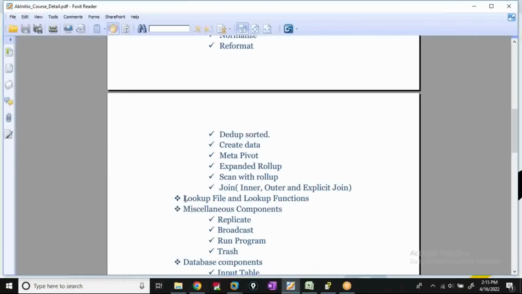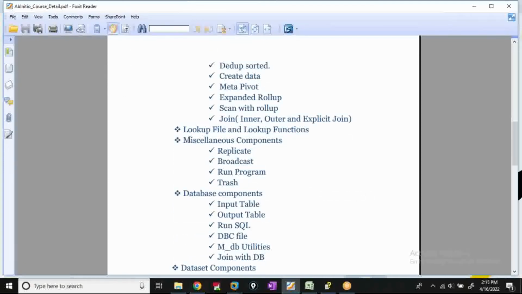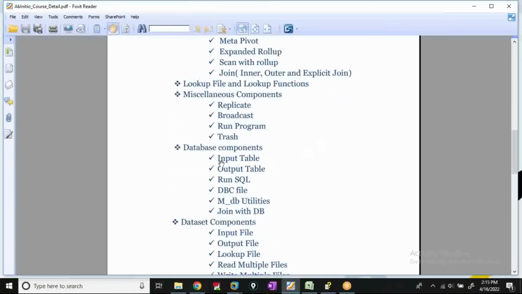Then we have some lookup files and lookup functions. We'll see how to use predefined Ab Initio functions in the transformations that we are using. Okay, we'll go through that. Then there are some miscellaneous components available in Ab Initio. Once you start working with database components, what are the database components available in Ab Initio? How should you use those components? Okay, we'll see all of that.